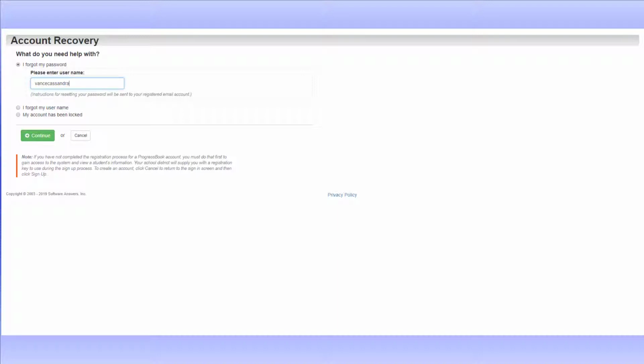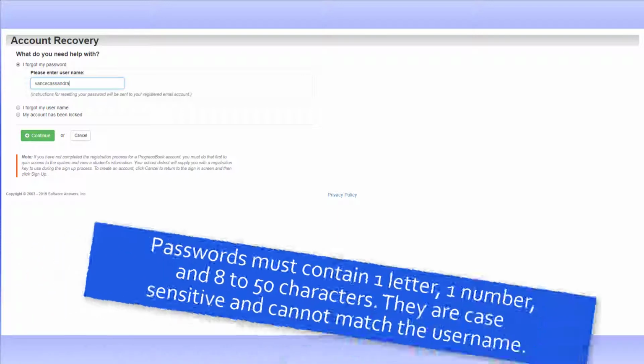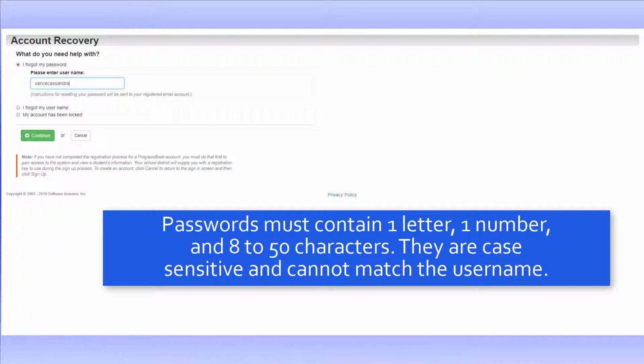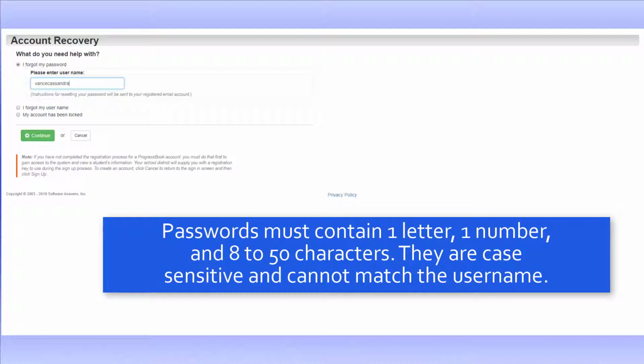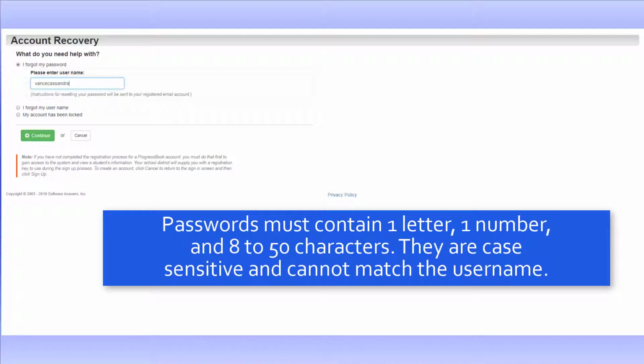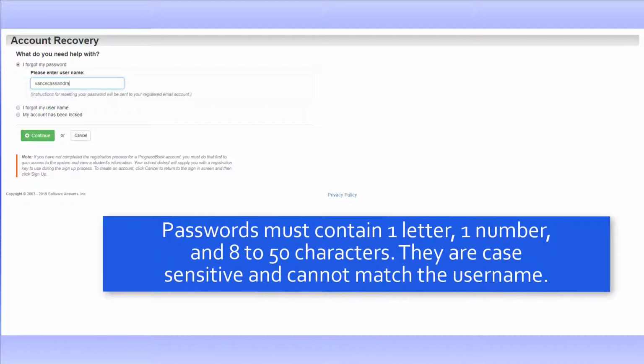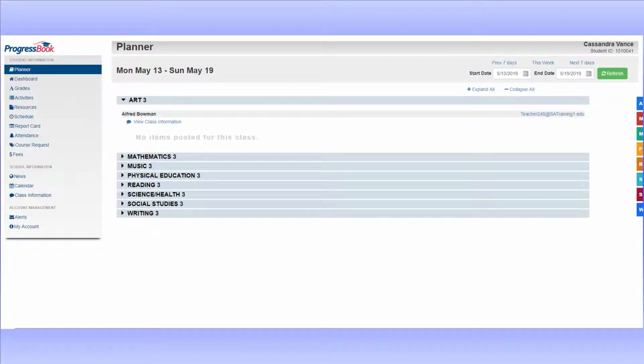the Password Reset screen. On this screen, enter your username and then a new password. Be sure to re-enter your password, then click Reset Password. You can now use your new password to log into ProgressBook again.